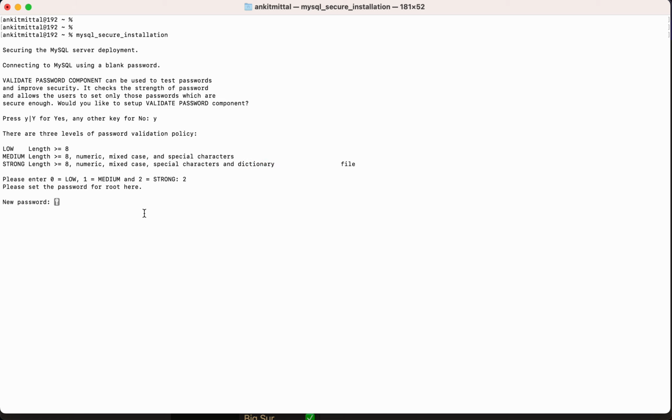So I'll set the password now considering all these constraints. Okay, I'll re-enter the password. I'm typing the password, but you would not be able to see it, and I'm also not able to see it because it is hidden. It is asking for confirmation whether we want to continue with the password which we had just entered.